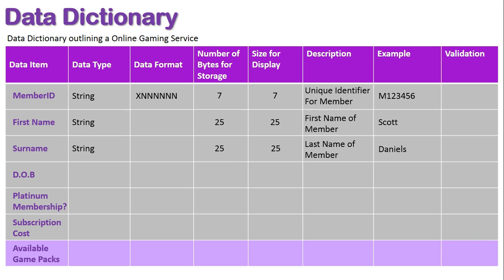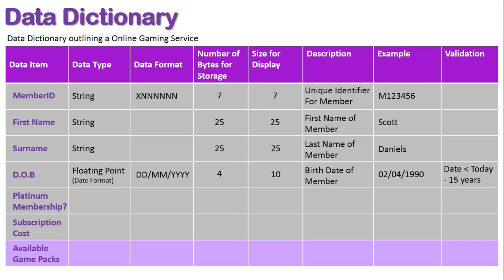The date of birth item, though, would be saved as a floating point data type, with the date format. So it's going to be formatted in the way day, month, year. The number of bytes for storage is 4 because floating points are saved as 4 bytes, and they save the capacity of 4 bytes. If it goes longer than the integer capacity, you'd have to save it as a double, which then would be 8 bytes. But in this case, it's 4 bytes for storage, but the size for display is 10 bytes.